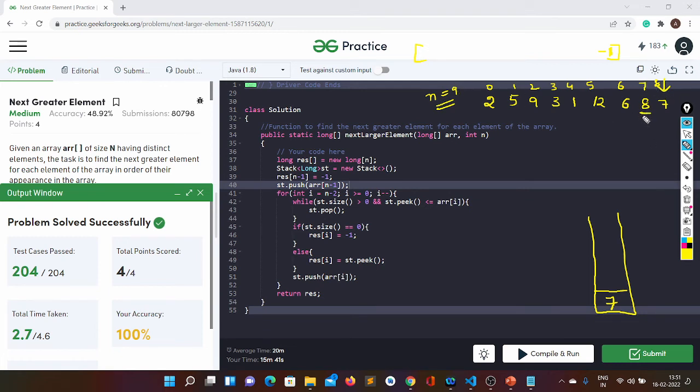So first of all, I want to check whether my stack size is greater than 0, and if the peak element is less than 8. So 8 does not meet that condition, so I just pop this. And again, okay, there is no element. Now I will end the while loop and check if my stack size is equal to 0. Yes, my stack size is equal to 0. So I just print -1 for this 8. Now I come here, 6.